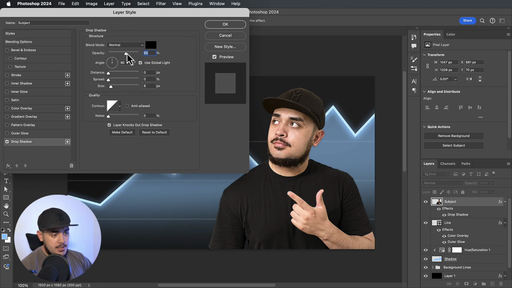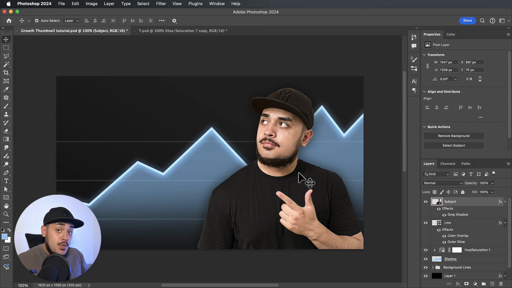So let's increase the opacity to, let's say 50. Let's increase the size. Yeah, let's increase the opacity a little bit more. Maybe increase the size again. Maybe decrease the opacity to something like this. This should be fine like that. Okay. So the next step will be to add some light to the subject.